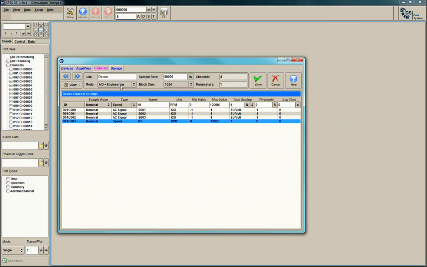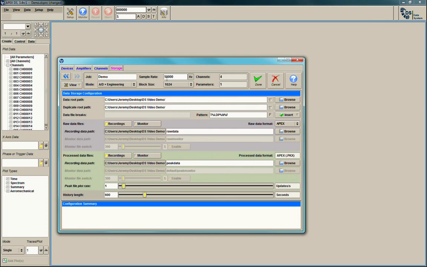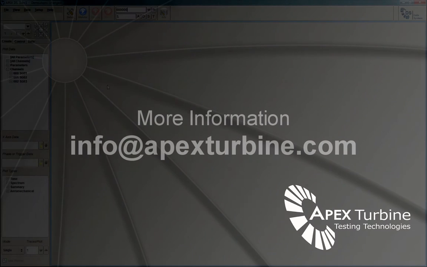And that's it. You click Done, and DS will store your setup to the project name you created. This same procedure is used regardless of the hardware device that you have. There are some minor differences with respect to the device settings, but overall the process is the same. The next video will show you how to use DS for real-time monitoring.